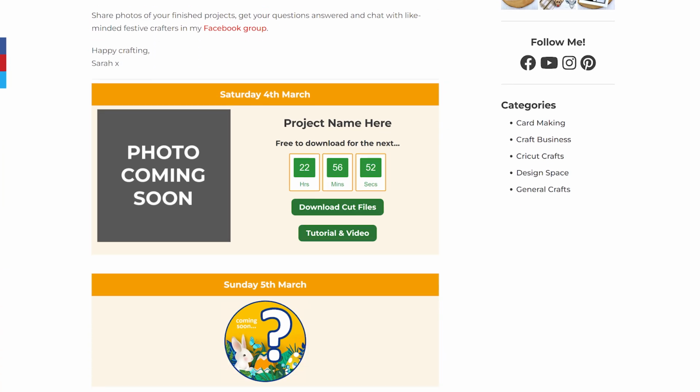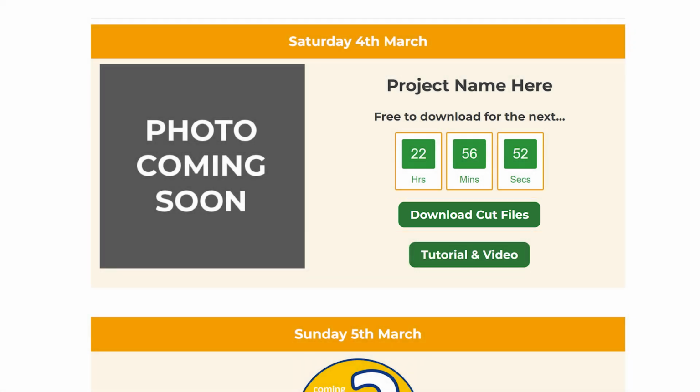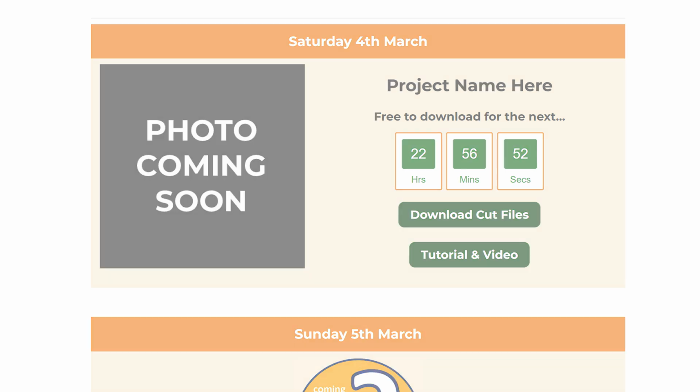Scroll down the page to find today's project. Click the button to start the files automatically downloading to your computer or mobile device. Each download is only available for free for 24 hours after it goes live.